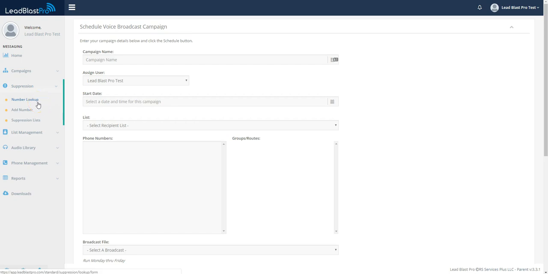Suppression is when you want to suppress someone that you don't want to be sent a message ever again. It can happen manually, or it can happen automatically within an IVR system, which is press 1 and press 2. If you press 1 or press 2, you identify to remove someone from the list.